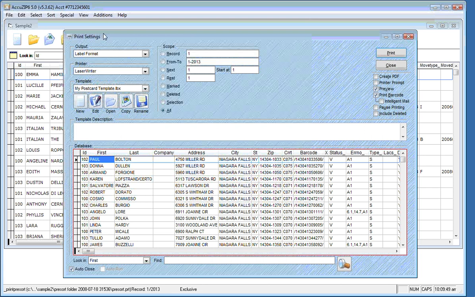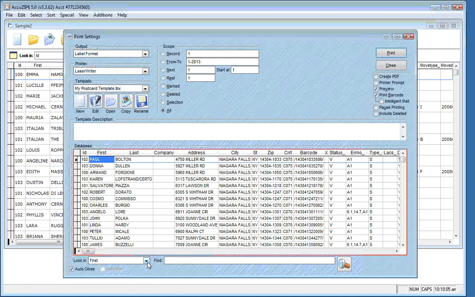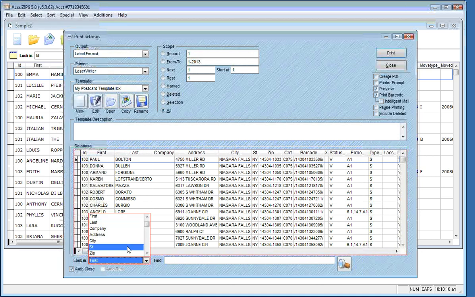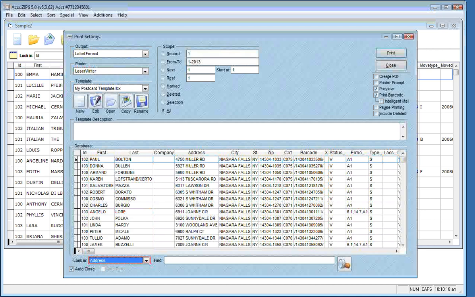Now let's say you're printing your postcards and for some reason the printer jams or something misfed, or you need to begin printing from a specific location in your database. Very easy to do. All you do is come down here in the bottom where it says Look In. It's similar to the browse window that you see in AccuZIP. So you click the down arrow. You choose the field that you want to search on. So since I've been printing my pieces, I'm going to go ahead and choose address so I can search on the address.